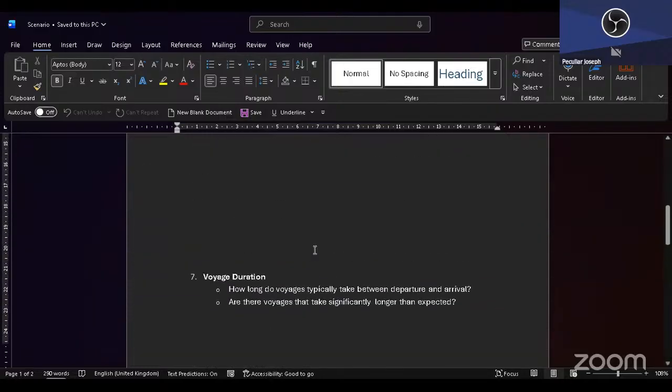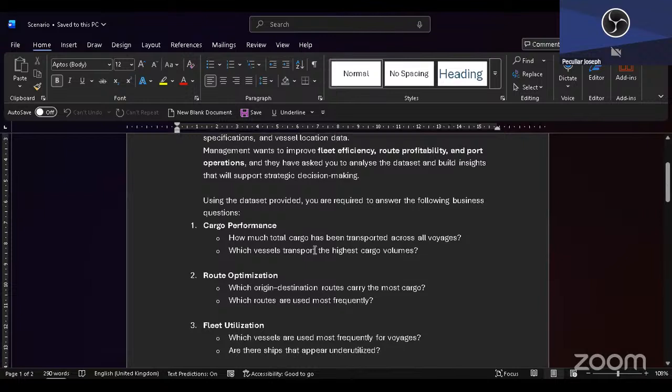So we are going to be working on this together, right? Our first question is cargo performance. We are being asked how much total cargo has been transported across all voyages? Which vessel transports the highest cargo volumes? We are going to be answering this question with our pivot table. So I'm going to start sharing my data sets once again.